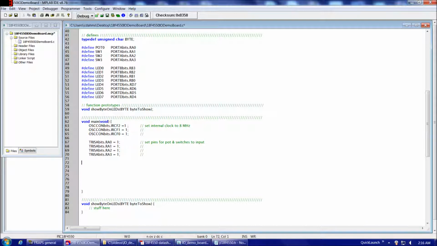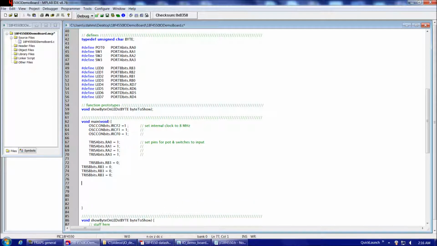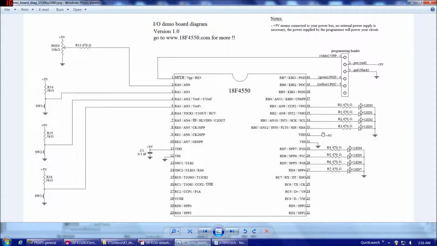And now we're ready to set our TRIS bits for our output pins. So similarly, we're going to type TRISB bits.RB3 is assigned 0, and again, copy and paste to make our lives easier. And then we're going to have TRISD bits.RD7 is assigned 0, and again this is following directly off of our diagram here. So we're going to want to set TRISB bits 0, 1, 2, and 3, and then TRISD bits 4, 5, 6, and 7 to output.